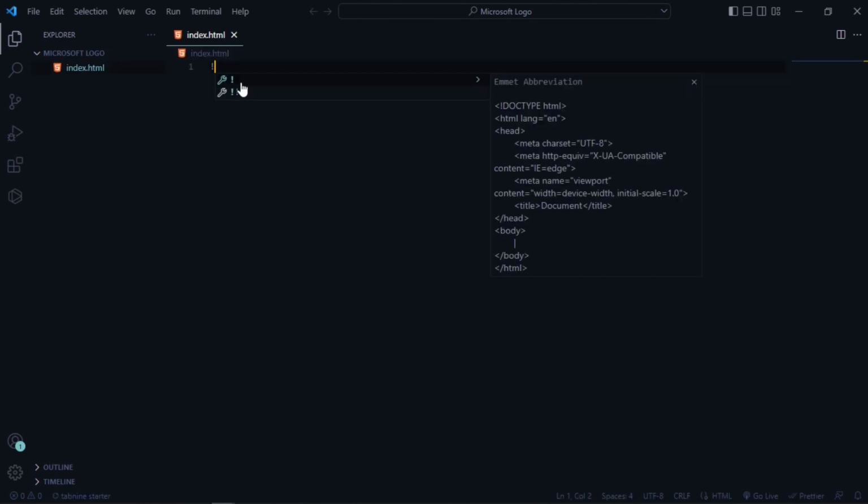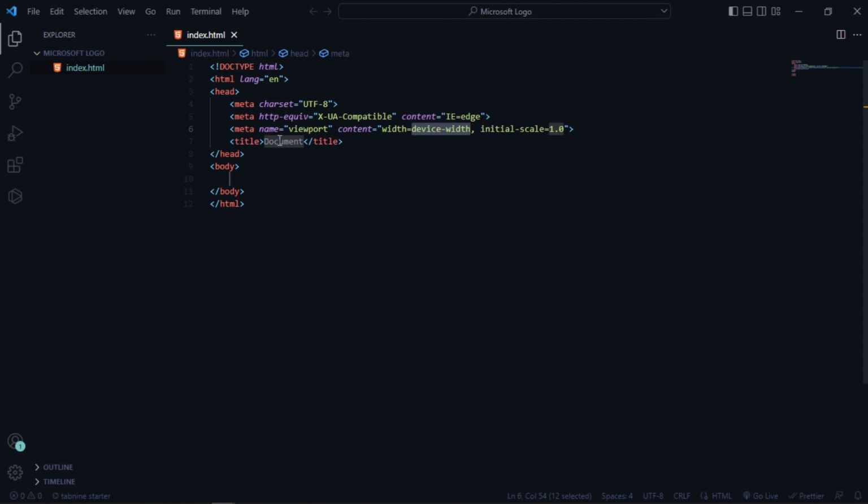Then I'm going to bring in the document type with my shift 1, and I think it's good we change the title to Microsoft logo design.